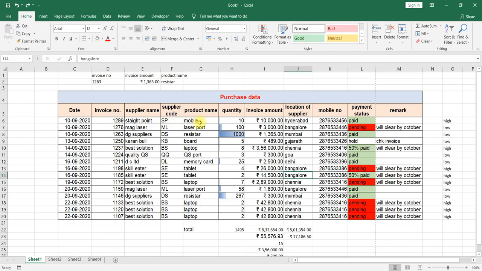In the sense, all mobiles should be on one side, all registers on one side, tablets on one side, or if you would like to arrange data on a location basis. To arrange this data, we use the sort option, sorting the data.